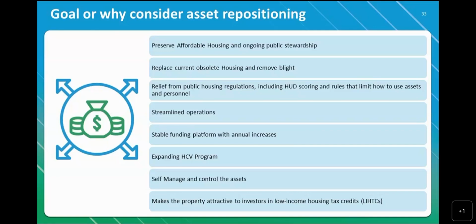You can streamline your operation. You can be put on a stable platform for your funding with guaranteed annual increases. You can expand your housing, your Section 8 program, Housing Choice Voucher program, by just going to RAD PBV or PBRA. You can now determine if you want to self-manage your assets, and you become more attractive to investors now through the low-income housing tax credit program, and really can revive your property under those financing tools. Next slide, please.